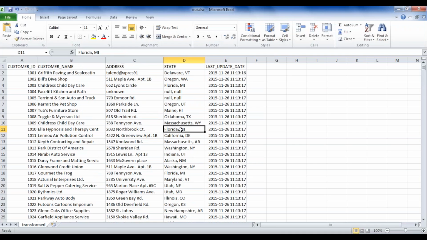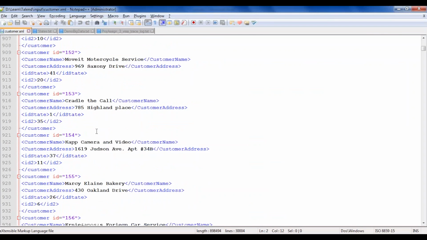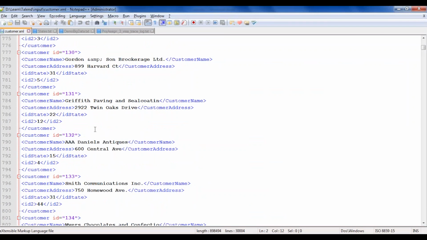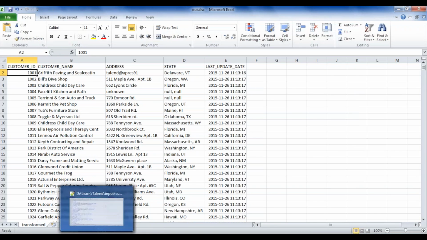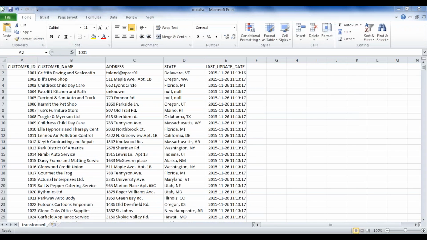I can do the combination of these two, or I can do the concatenation using Talend. And yes, believe me, there are multiple things. Even though in my customer file the ID started from 1 or 2, I added 1000, or I can start it from another random number. All those things are possible using Talend.